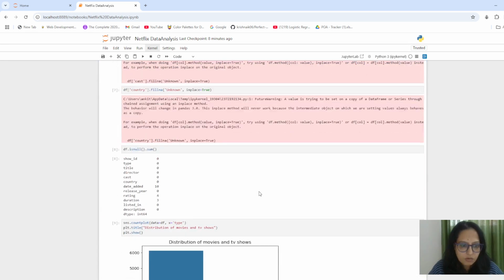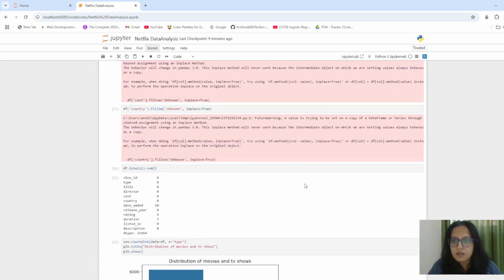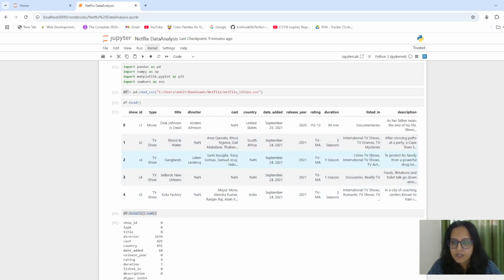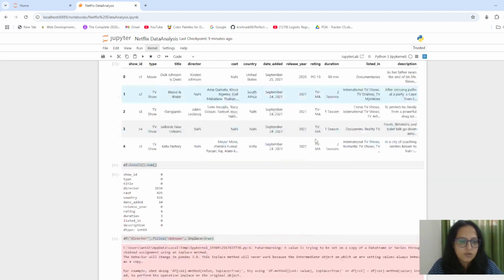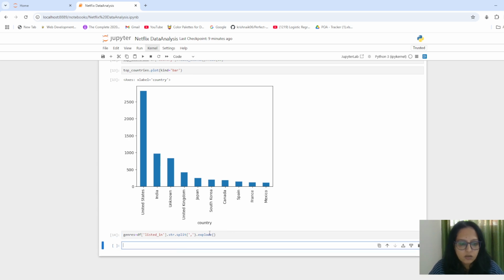In order to do that, I'll have a variable called genres. In that variable, I first fetch the listed in column wherein the genres are listed. In that, I want to split using the comma. See, after the comma, I have different other genres. I just want the first genre in each one of them. So I split based on that and I explode the rest of the genres. Okay. So now it has been stored.